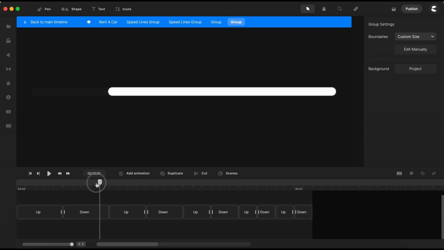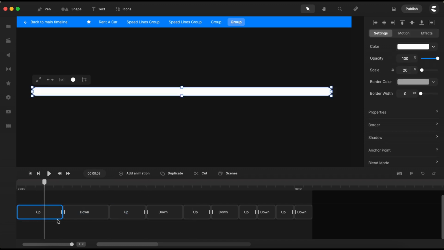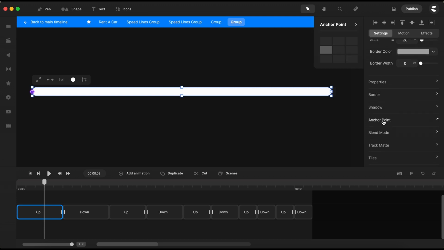Here, within this group, I've crafted line bars using rectangular shapes. All the elements within this group have applied motion preset animations in pairs, one with a scale-up animation and the other with a scaled-down animation.